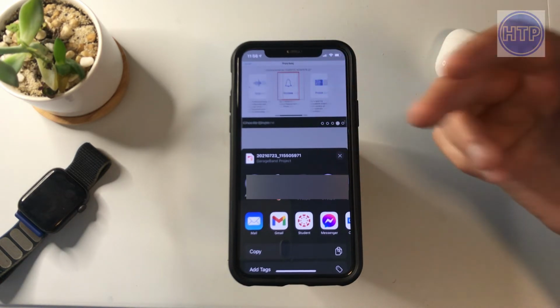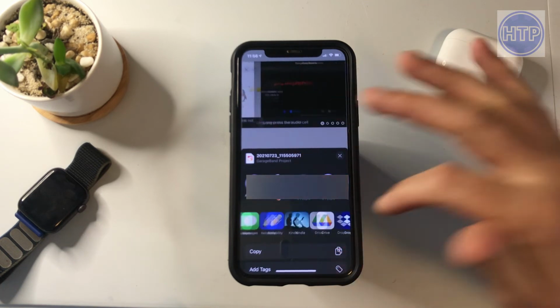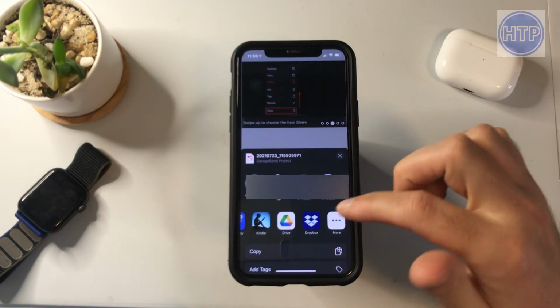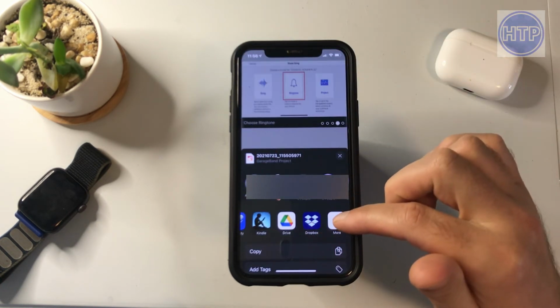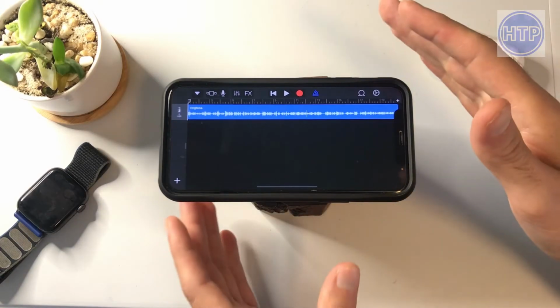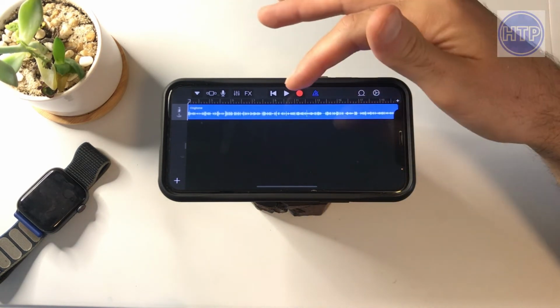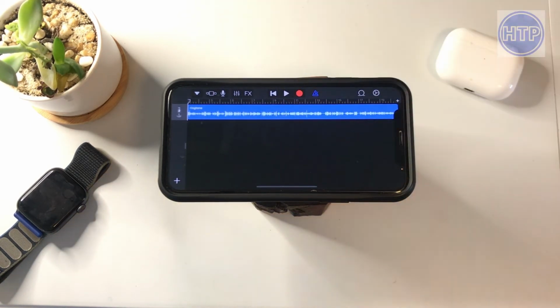And this is why we want the GarageBand app, because what we have to do is go select our GarageBand app. If it's not showing up here, what you want to do is just go ahead and slide over to More, and then scroll down and you'll see the GarageBand app there. And for better viewing, I changed it to landscape mode here, and we can see that the sound from the TikTok video has now imported into GarageBand.